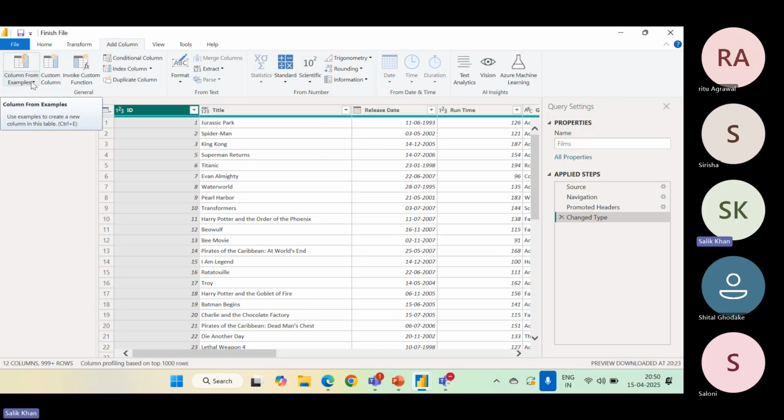You just have to write two or three values, then it will automatically populate the values for you. Then we have the custom column option, so you can define your own logic and formulas to create fully customized columns. Then we have the invoke custom functions option. This allows you to apply predefined or custom functions to generate new columns.